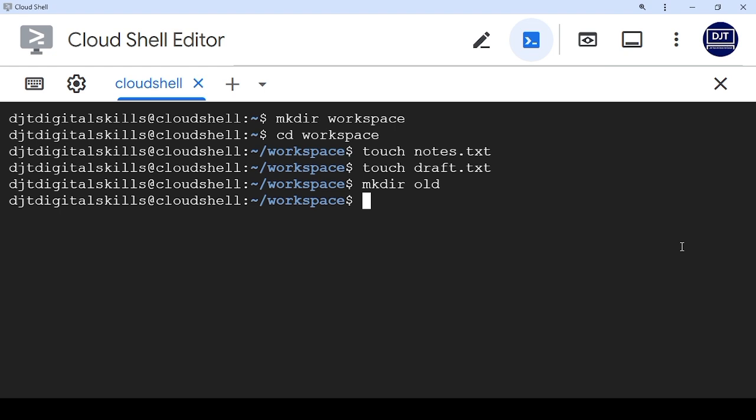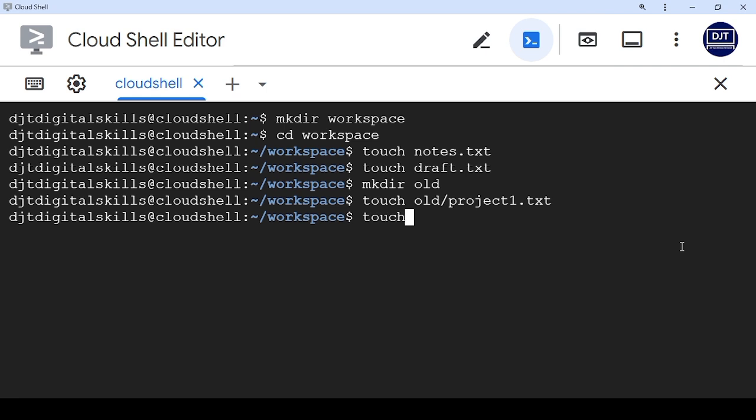Then we want to create another file, touch. But this project1.txt will be inside the folder or directory. So touch hold slash project1.txt. Then we have touch hold slash project2.txt.